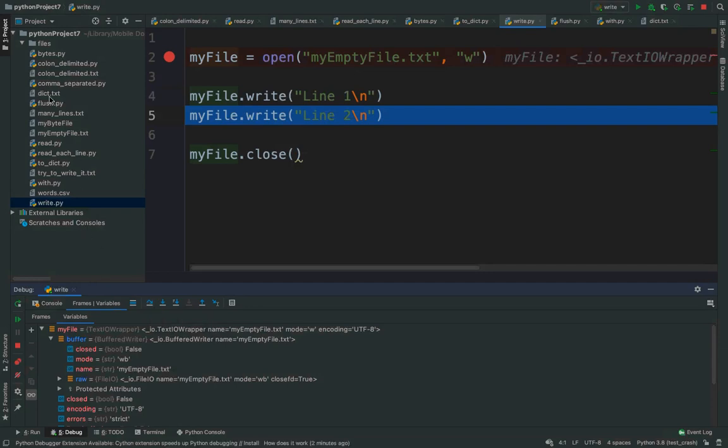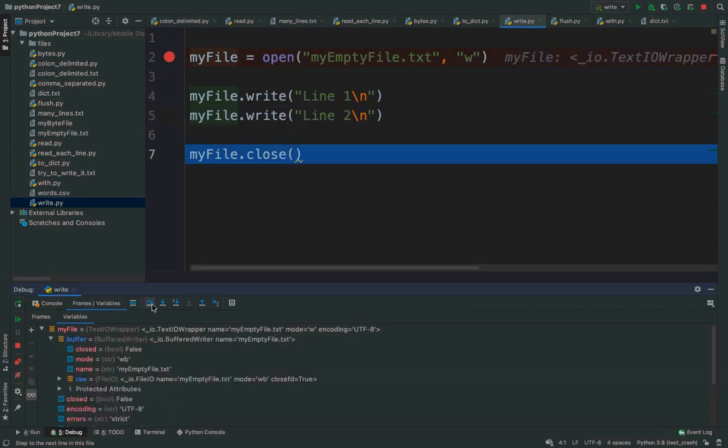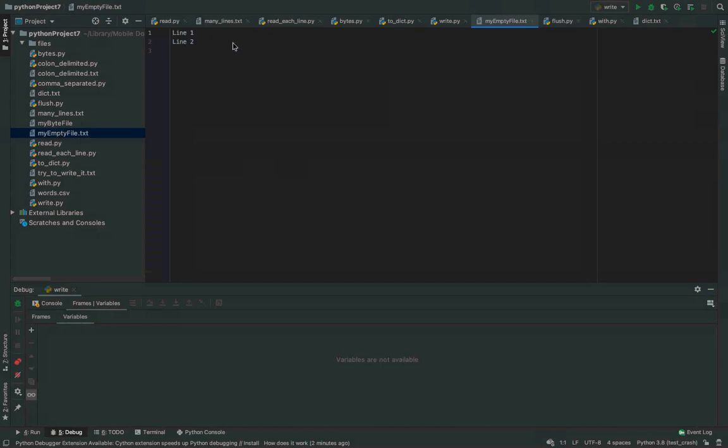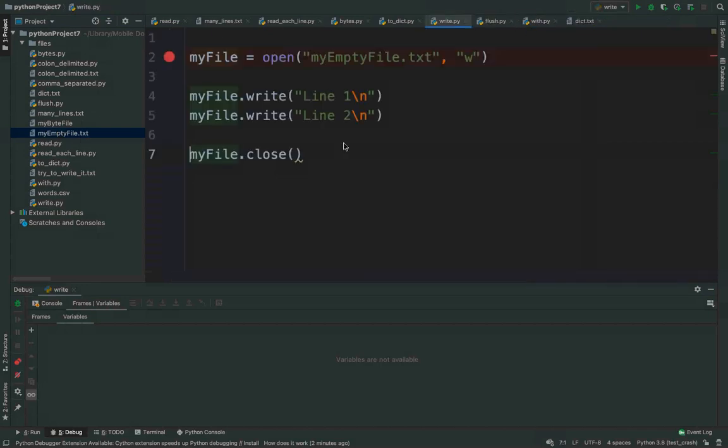I still don't have my empty file.txt, but I've just said write line one, and I'm going to write line two again, and I still don't have my empty file.txt on the left-hand side, and now I'm going to close, and where did it go? My empty file.txt is here. And if I open it up, I can see I have line one and line two in it.